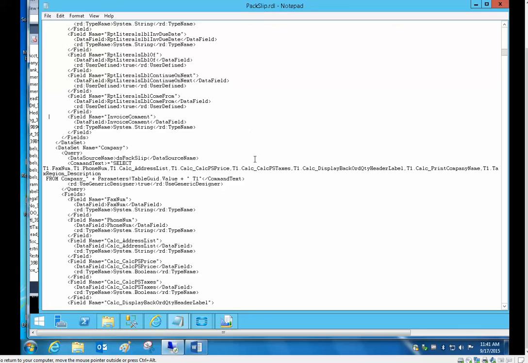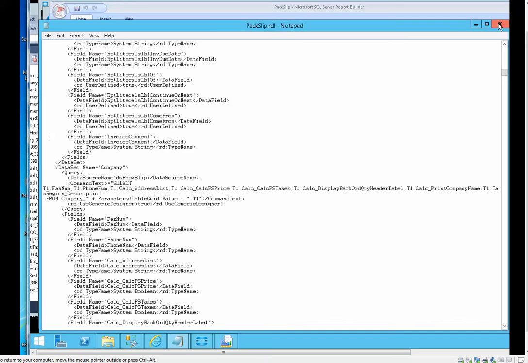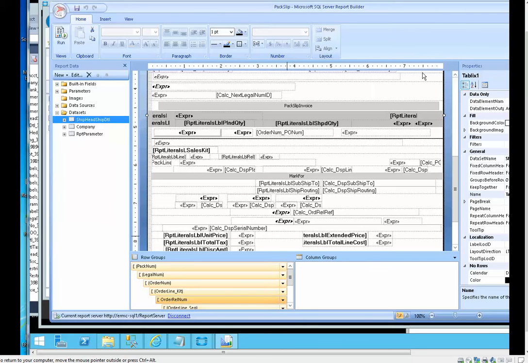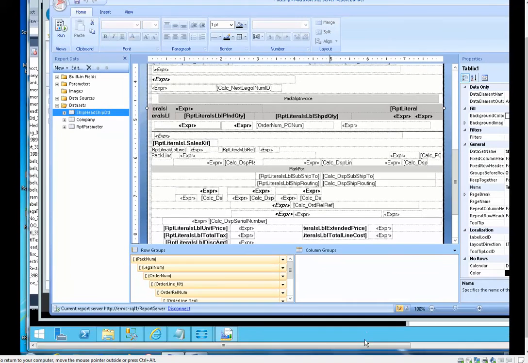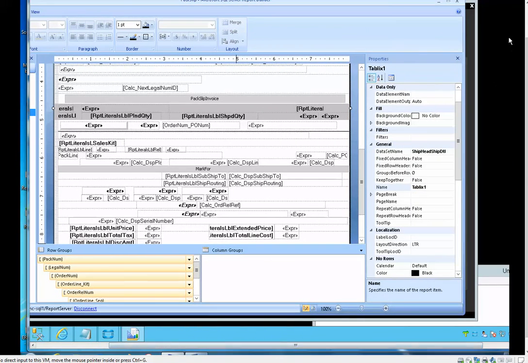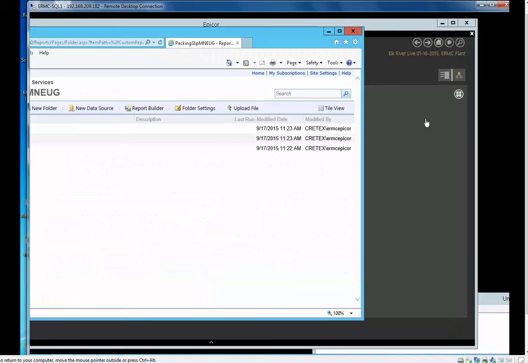All right, so let's go ahead. We've added the field to our query. We've added the field to our data set, and I saved it. So let's get out of here. I have to close this down for now.